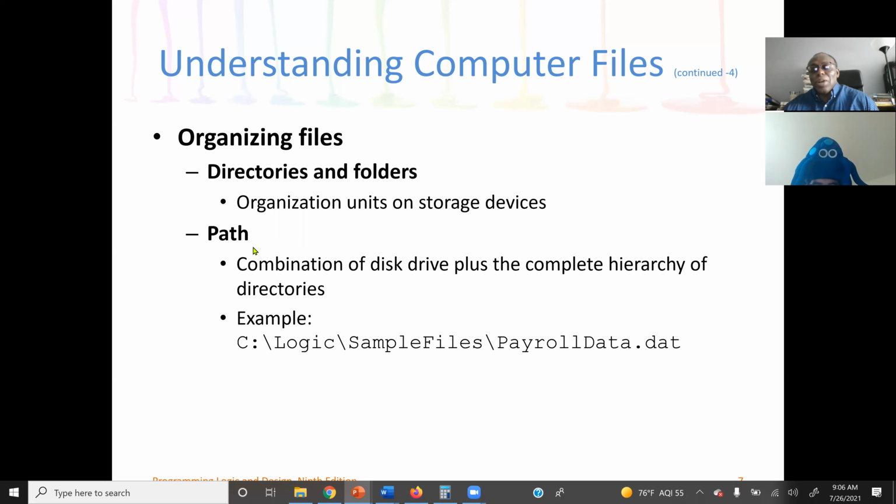Also, we should know the path. The path is where the file is saved. It is the combination of the disk drive plus the complete hierarchy of directories. So for example, here we have a payroll data file. This file is stored in a folder named sample files. The sample files folder is also stored in a folder named logic. And the logic folder is stored in our hard drive, which is the C drive. So that's why we say it's a complete hierarchy of directories. The highest is the C drive. From there, we go to the logic sample files folder before we get to the actual file, which is the payroll data. So again, the best way to organize a file is always using directories and folders. And by doing that, we can also create the path.